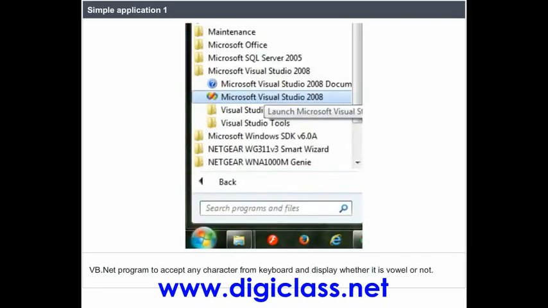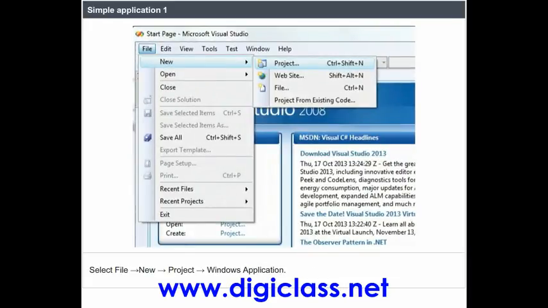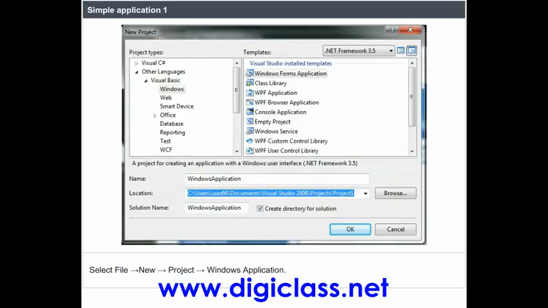Simple Application 1. VB.NET program to accept any character from keyboard and display whether it is vowel or not. Click Start, Programs, Microsoft Visual Studio 2008, Microsoft Visual Studio 2008. Select File, New, Project, Windows Application.